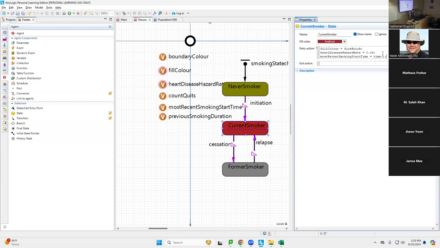Now, this next one is going to be modified when? When will the smoking duration for the previous bout of smoking, not the current one if they're in that, but the previous one, be modified? Okay, I'm listening. So it can update on the exit action. Yes. Or it can update when you die.